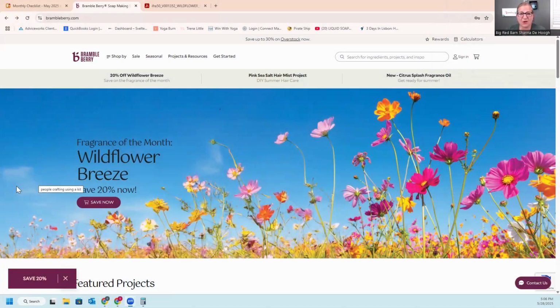So I'm going to show you where to find this number and find this percentage amount, and then we're going to tell you what to do with that number. But first, let's work on finding that. So how do you find the recommended usage allowance percentage on any given fragrance?